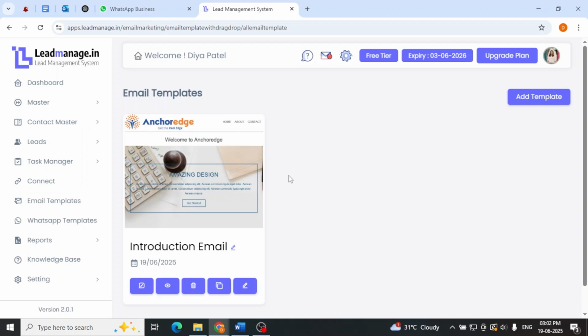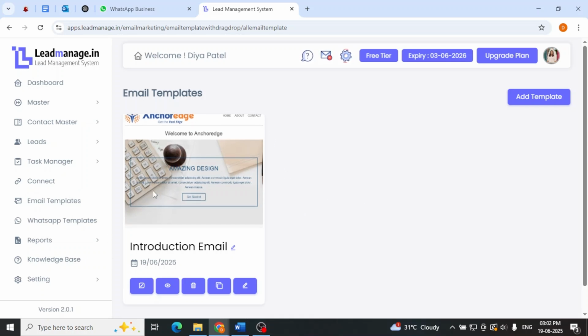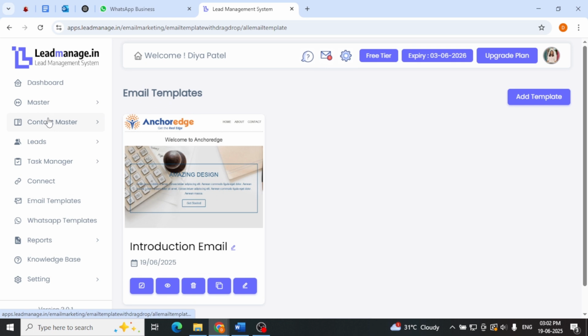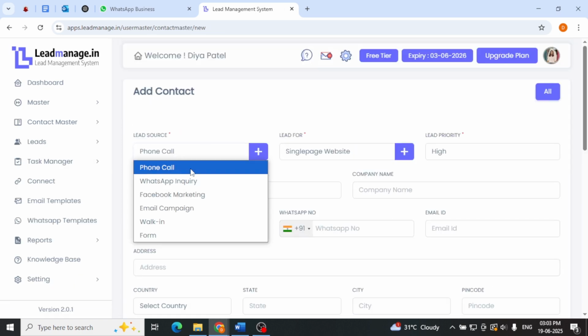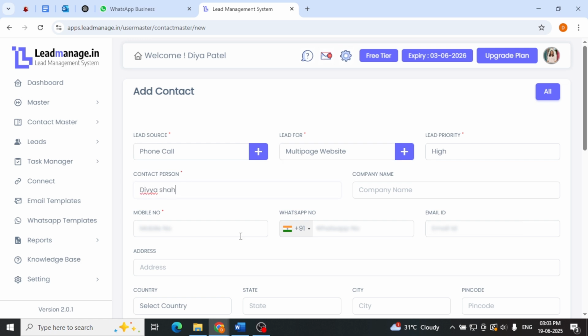Now let's see how the email template works in action. For example, let's say you get a new lead. You want to add their information to the system and also send them the introduction email you just created. Go to the Contact Master, click on Add Contact and fill in the lead's details. To send an email, it's important to add a valid email ID.